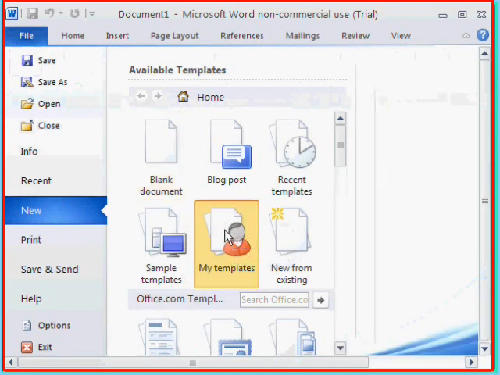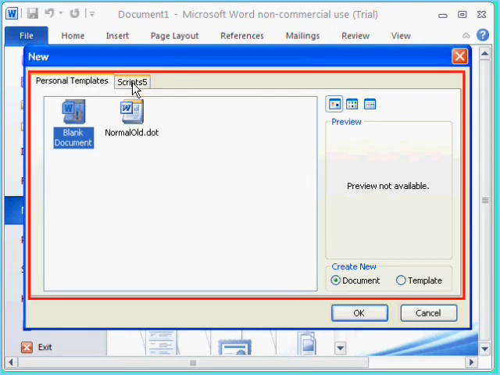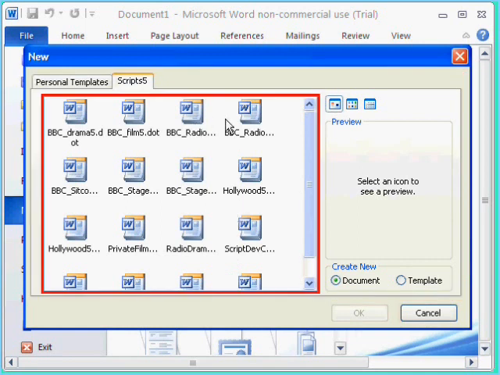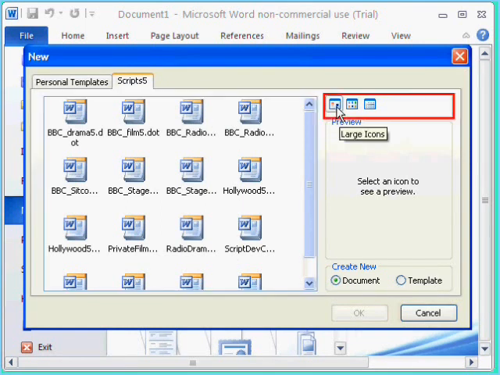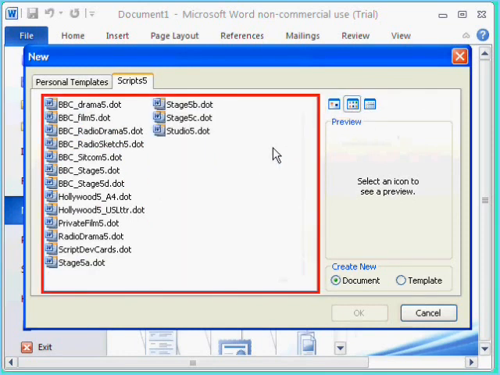So you click on My Templates, and then you have your own personal templates that you store in progress, and the Scriptwriters Toolkit, which is here under Scripts 5. So we click on Scripts 5, and here you can see all the templates. It's easier to make out which they are if you select one of the other view options. So that was large icons, this is a detailed list, and this is just a list of names. This is the easiest one to use, so let's choose one to start with.